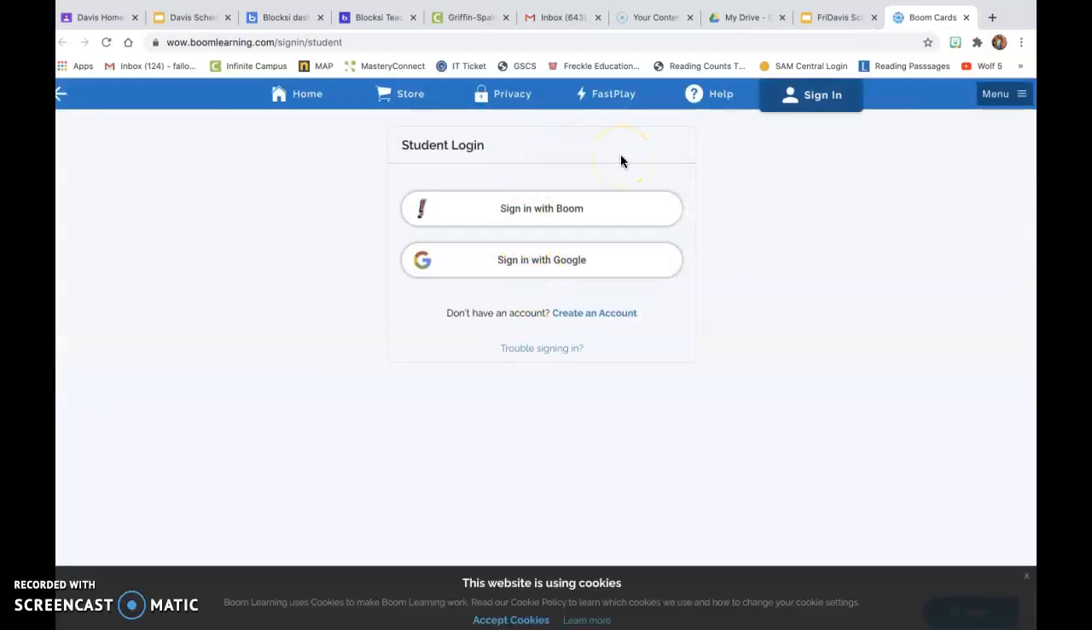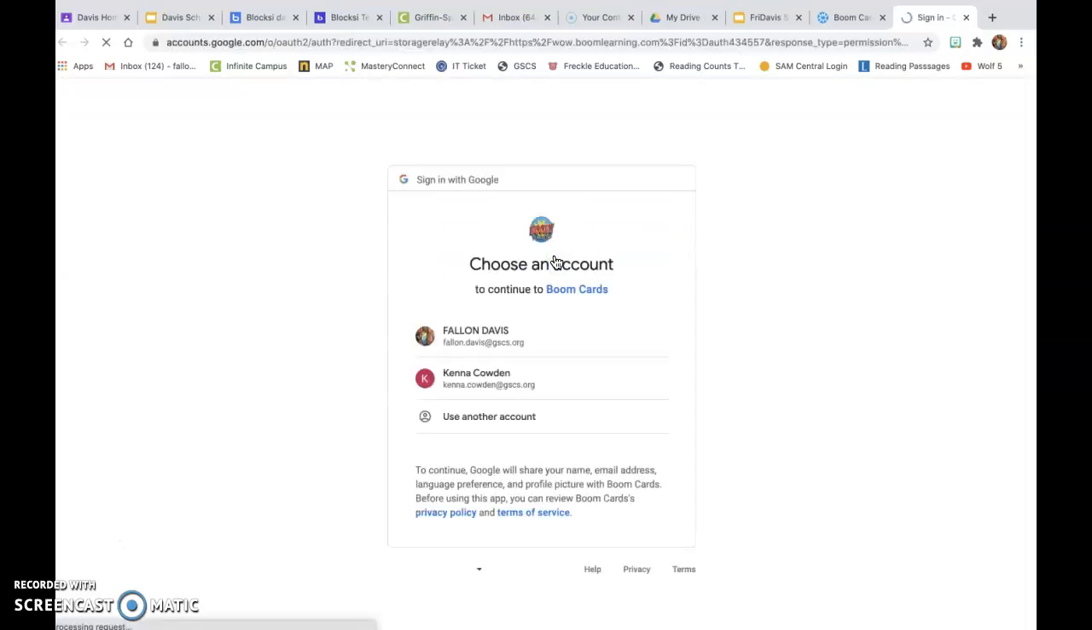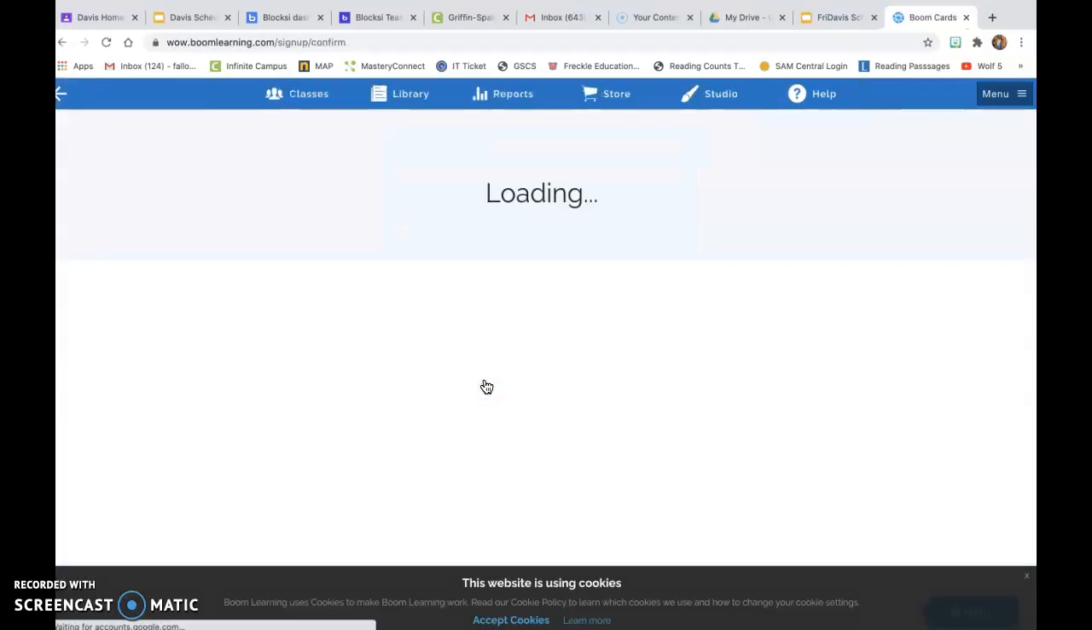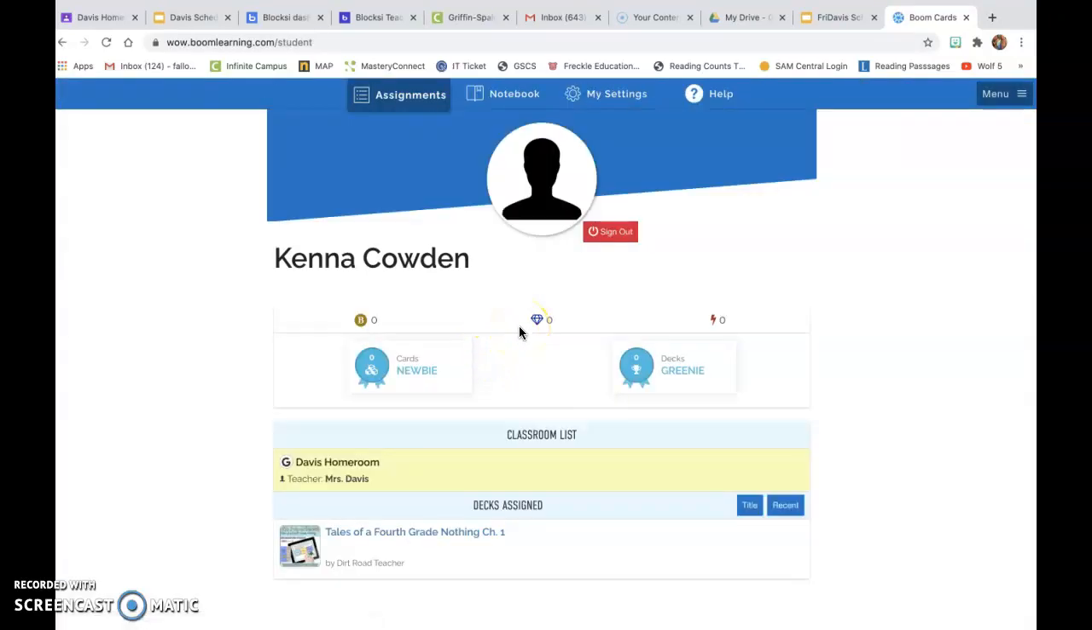It's going to take me to a new page. The best thing about Boom Learning is that you can sign in with your Google account. So I'm going to simply click Sign in with Google. I am using Kenna's account to log in so that you guys can see how the student version looks. So I click here, and then it brings me right into my home screen.